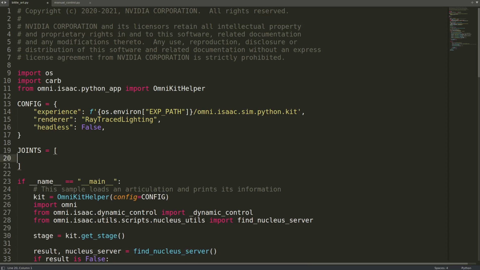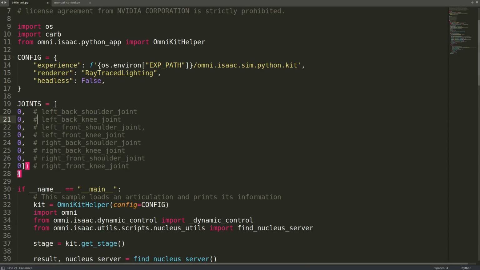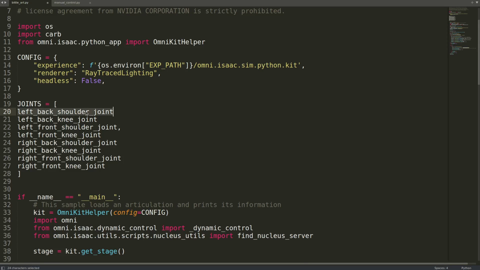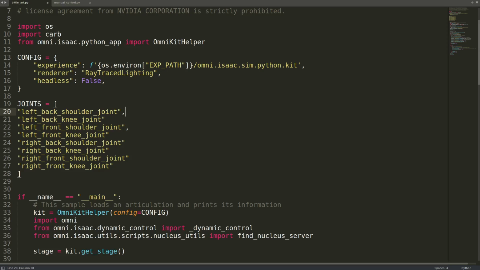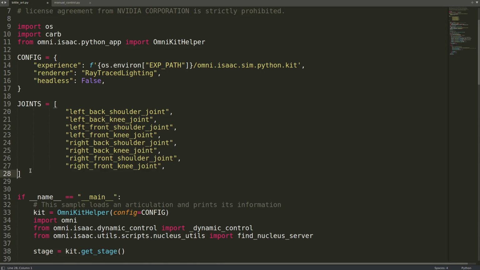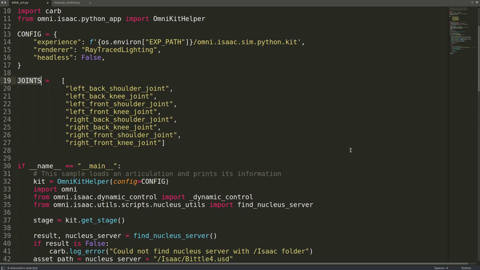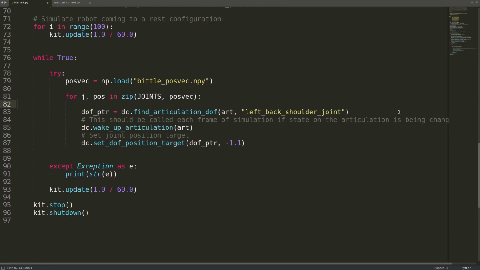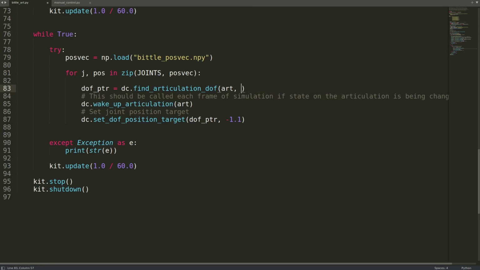Next, I want to iterate through every joint and set that joint's position. For this, I'll create a list that is the text name for that joint, since that's how we're going to actually find it in the Omni package here. And we'll make this list in the exact same order as the position vector's values. I'll then iterate over the zipped joints and position vector, and we'll find the articulation by the joint's name, J, and then the position target will be that position from the file.